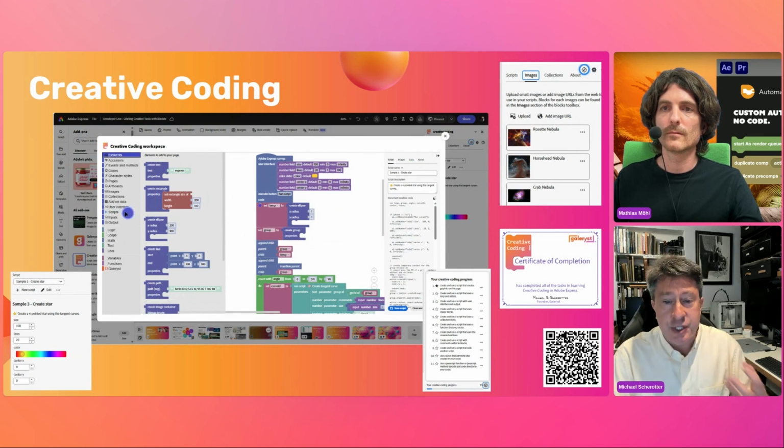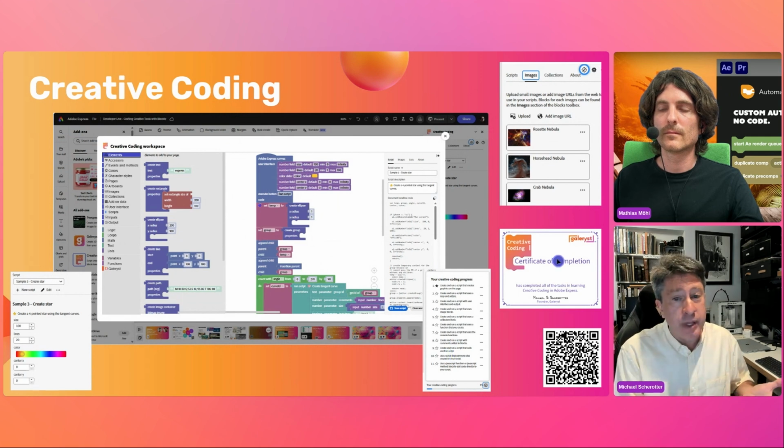Other pieces you can code with, for example, are input. I can have images or collections that I can use in my code, and then as you progress, there are a number of achievements that you can achieve, and if you have accomplished all these achievements, you can get a certificate of completion that is generated by creative coding.